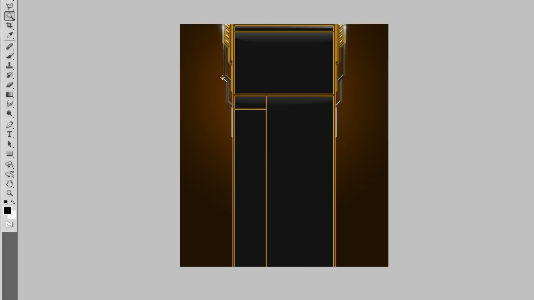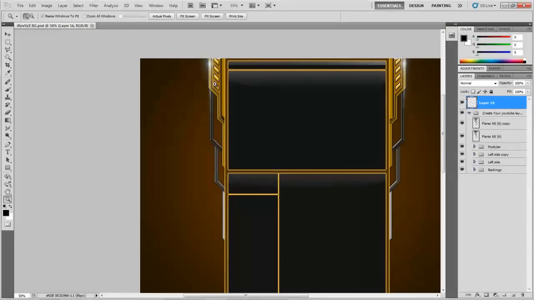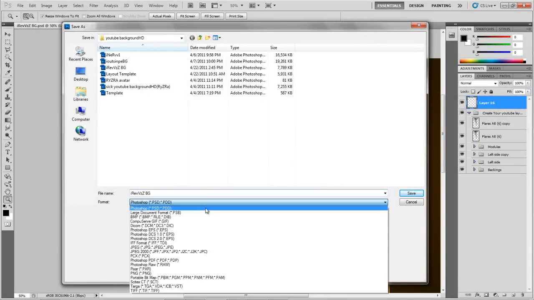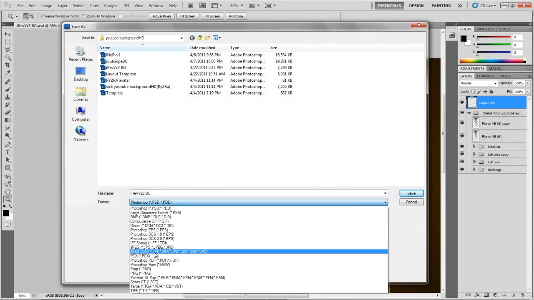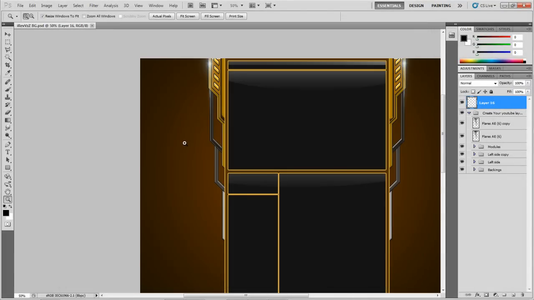Now you see here how when you zoom in, it doesn't have like blur and ugliness, and it just looks weird. But normally you would save it as files, save as a JPEG, and once you load it up on YouTube, it would look terrible.